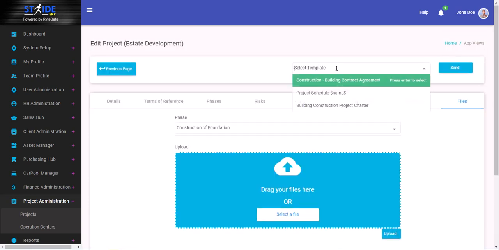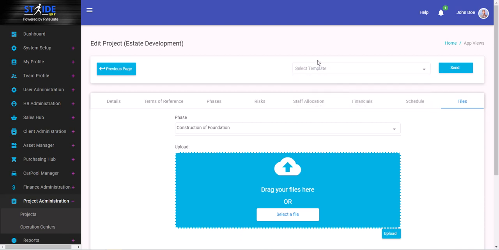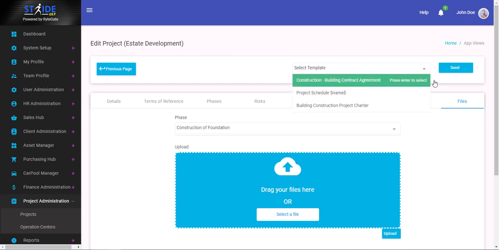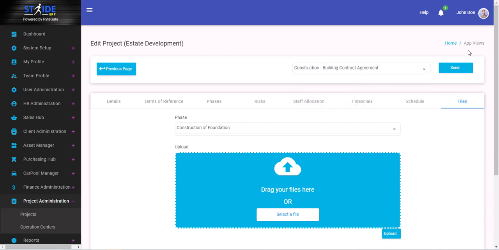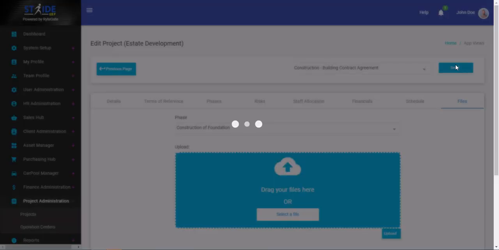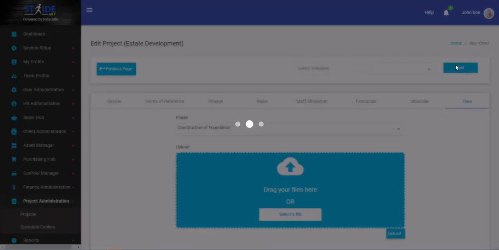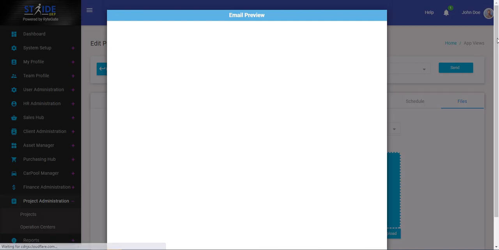And now you want to send a template. So you have set all of these goals, you've put the money needed and all of that. So what you want to do is send a binding contract to your client to say, okay, this is what we have done, this is what we're going to do, this is what we've planned, and this is the legal or binding contract that you should take a look at. So you just select a template here, an email template, building contract agreement, and you send. And all of the information that you typed in will be put into an email.